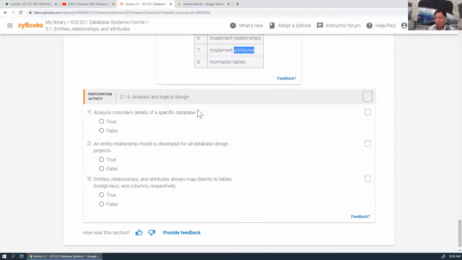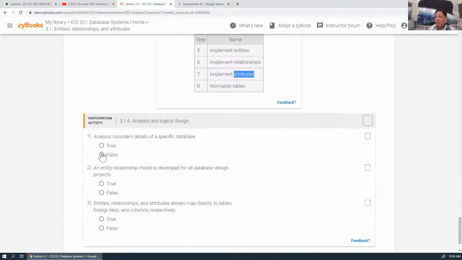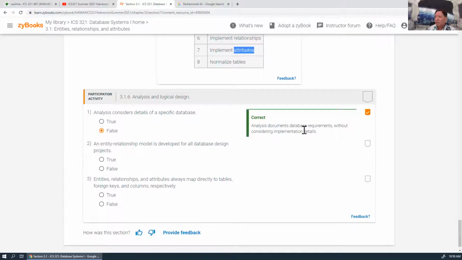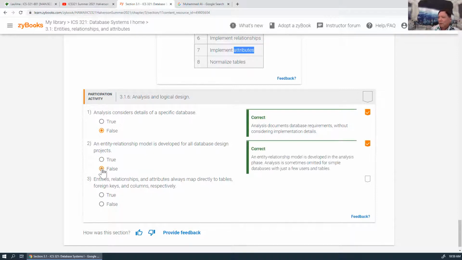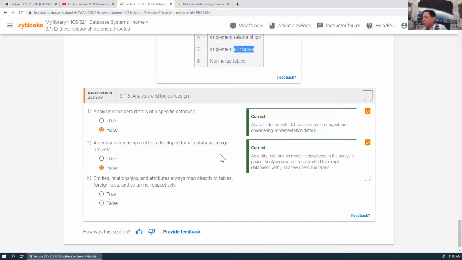So analysis considers the details of the specific database. I think this is false, because it documents the database requirements without considering the implementation details. An entity relationship model is developed for all database projects. I don't think this is true, and it's only for simple databases, we don't really use them.